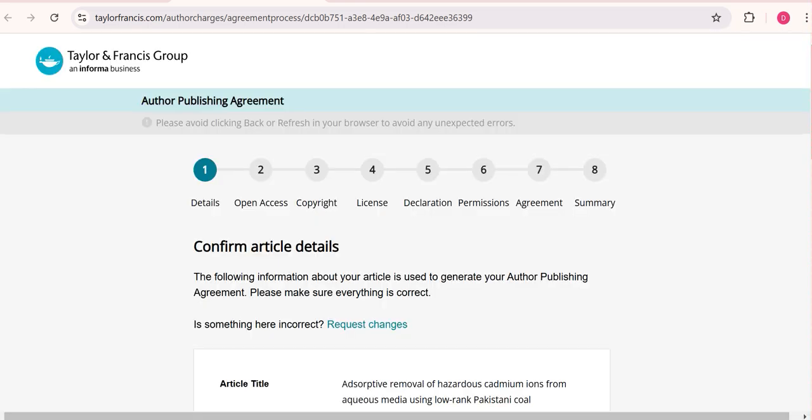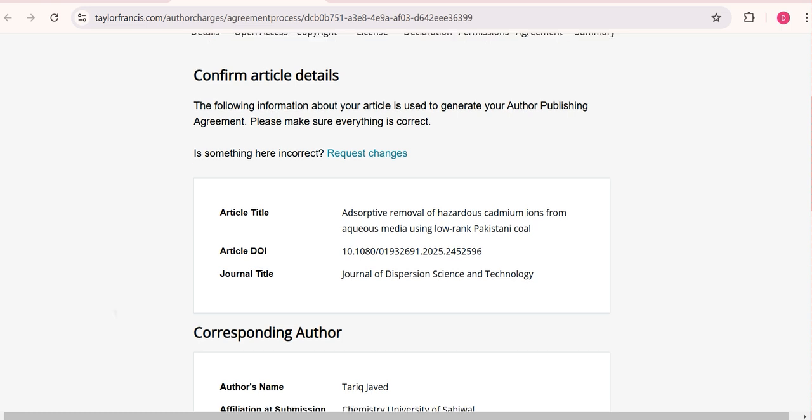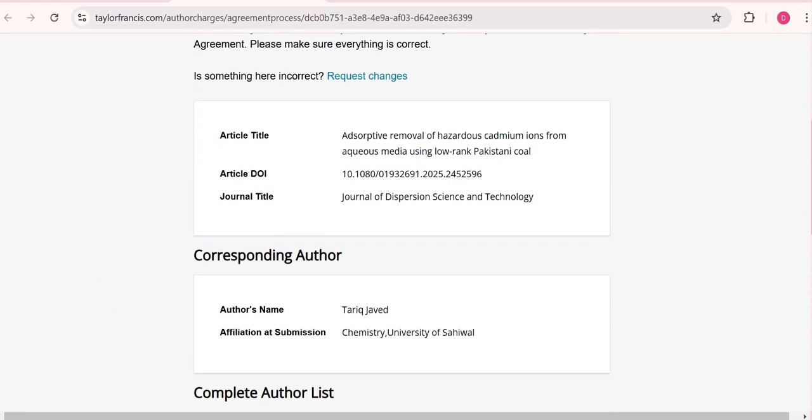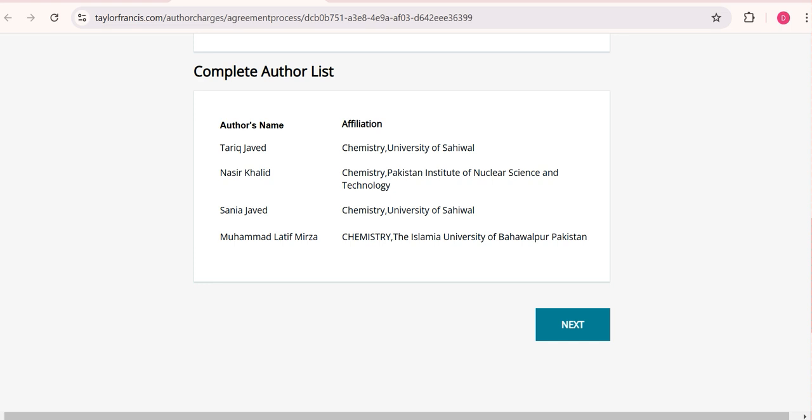Once you click on the link they provided in the email, you can see a page like this. Here you have to complete nearly 7 steps, and in the 8th step you have to finalize or overview your completed details. In the first step of this agreement process, they ask you about the corresponding author details. The article title of your paper is mentioned with the DOI. Once your paper is finally published online, it will have this DOI, along with the journal title, the corresponding author detail and affiliation, and the complete author list as well.